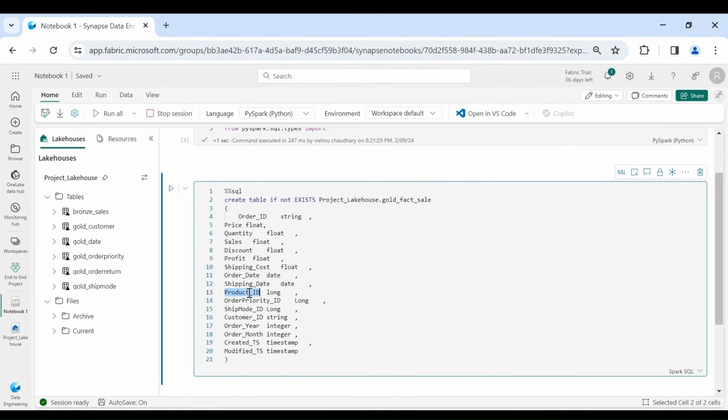And product ID will come from our gold product table, and order priority ID will also come from our order priority table. Then we have ship mode ID which will come from our gold ship mode table, and then we have customer ID. This customer ID is coming from our bronze sale table, and we will join it with the gold customer table. Then these two columns we will derive based on order date, and these are the created timestamp and modified timestamp. So for these two columns we will use current timestamp.